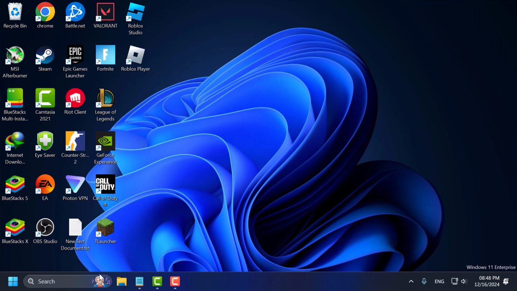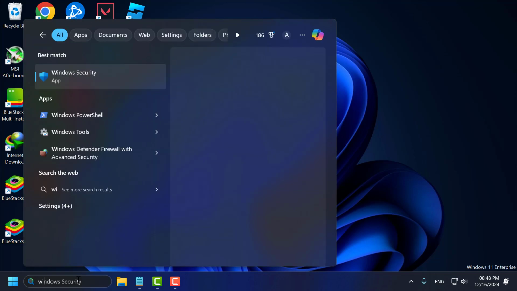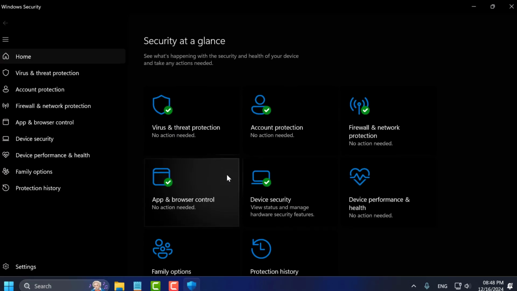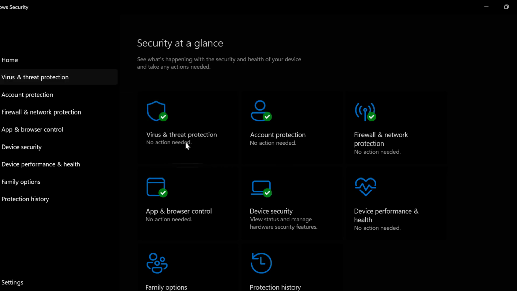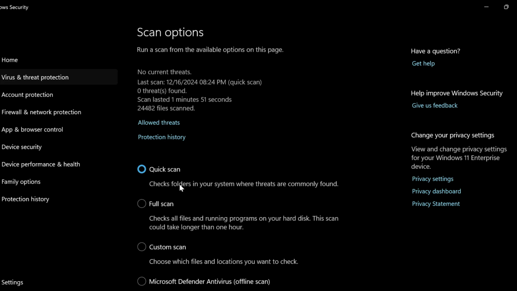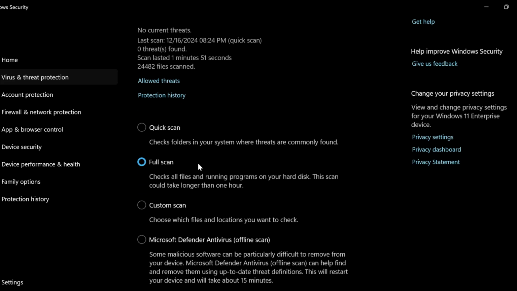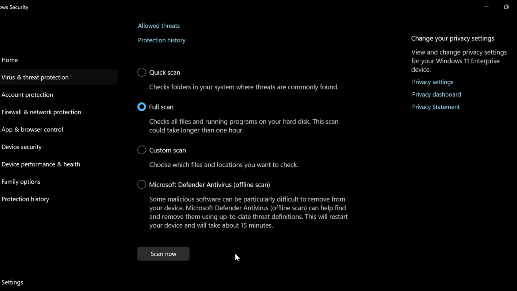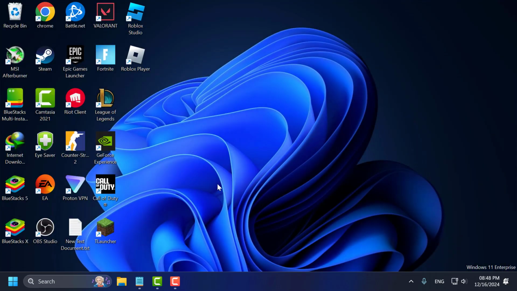If not, method 5: you just need to go to search menu and type Windows security, click on open it. Select virus and threat protection. Select scan options. Select full scan and scroll down and select scan now option and scan it. After the scan is done, you can check if the problem is solved or not.